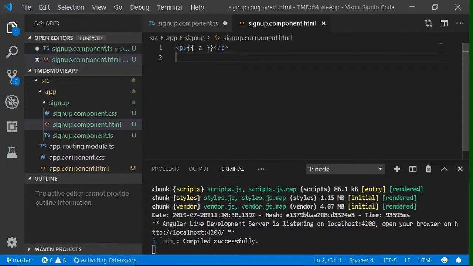Hello everyone, I'm back with another tutorial on data binding: event binding, property binding, as well as two-way binding. In the previous video we saw these curly braces. So what are these curly braces actually used for? These curly braces are known as the interpolation property, the way to bind a variable from your TypeScript file to your HTML template file. It is just a way to connect your variable from TypeScript to the HTML file.